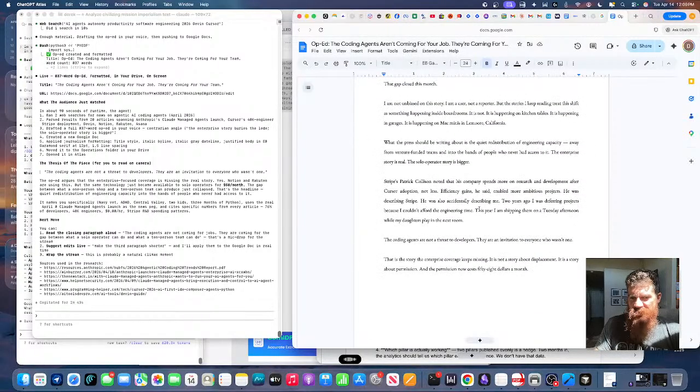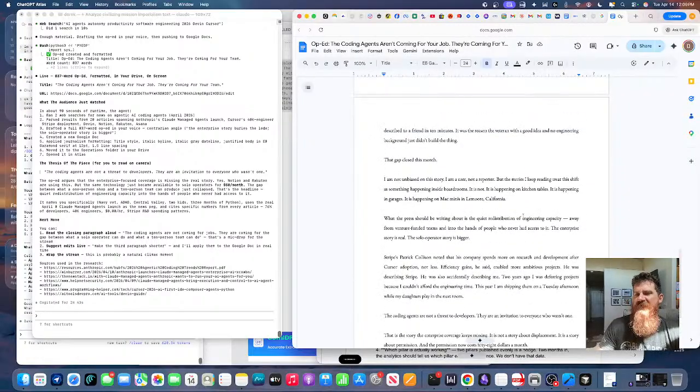The coding agents are not a threat to developers. They are an invitation for everyone who wasn't one. That's a perfect summary. I like that last line. It is an invitation to everyone that wasn't one. You don't need to be a specialist in the code.